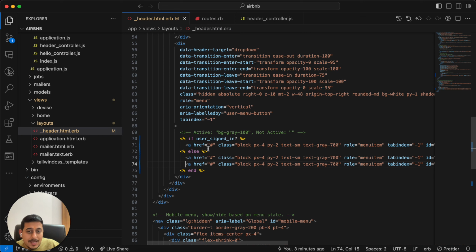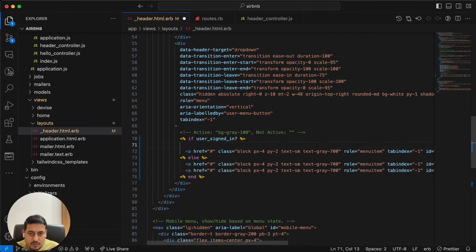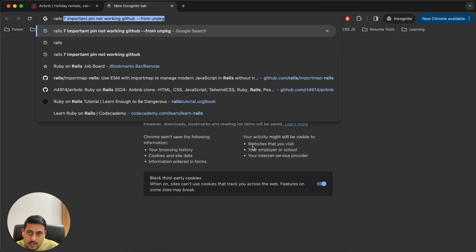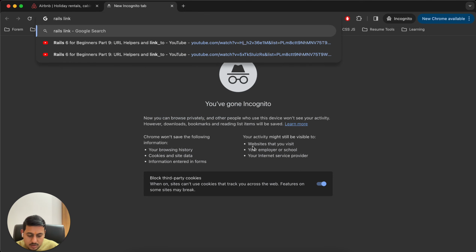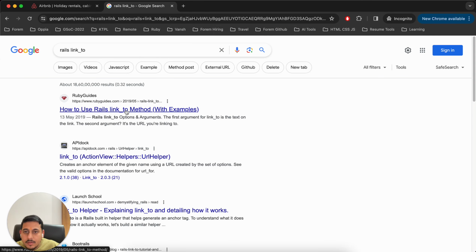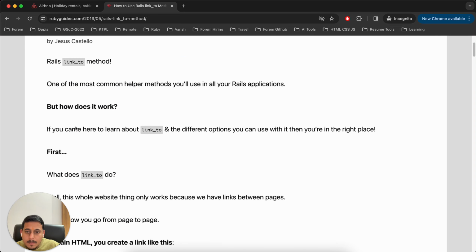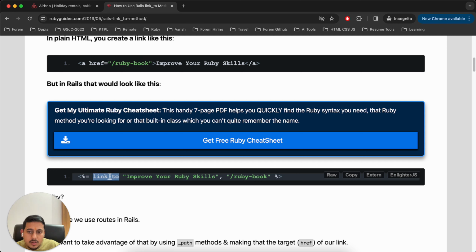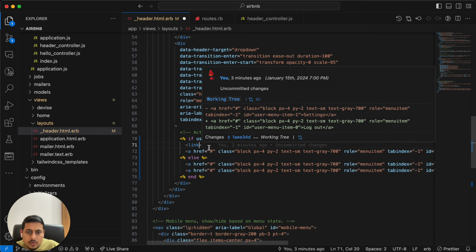Now, whenever you're using any path, we have to do it in a specific way. First of all, we cannot use this a tag. We should use link to, Rails link to. Yeah, it's link to only. Instead of this href, we will be using link to. An a tag gets rendered, similarly link to gets rendered, and that's why we are writing this.